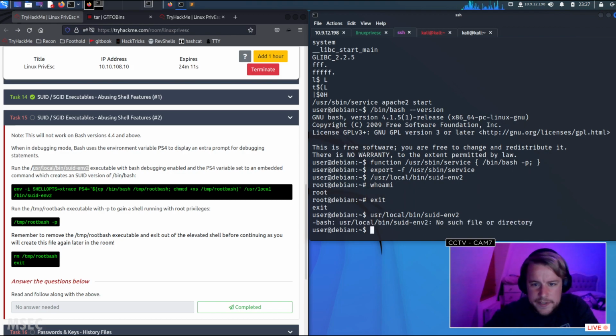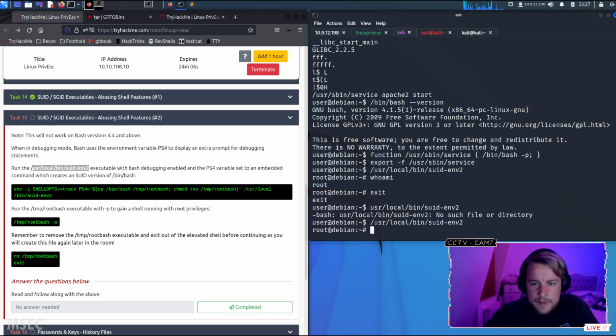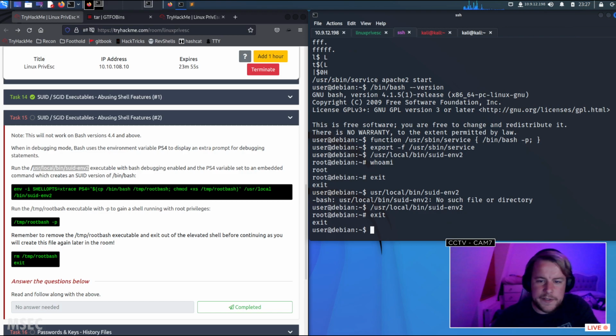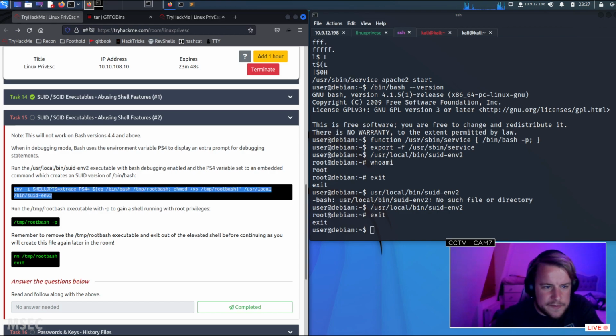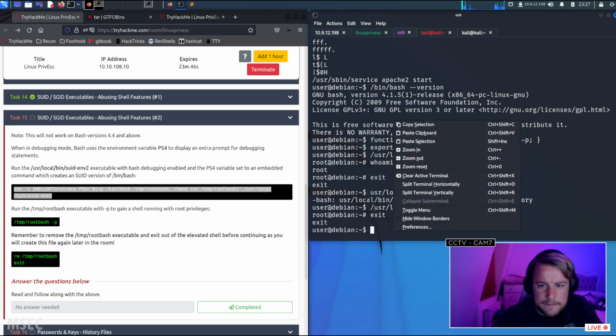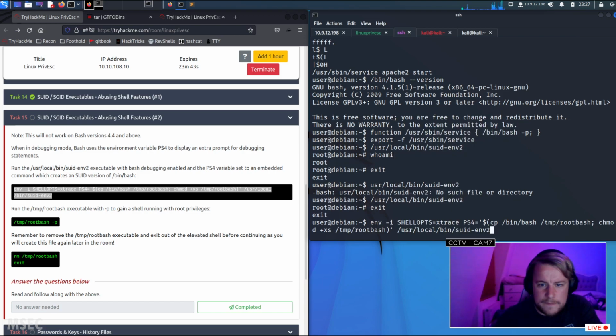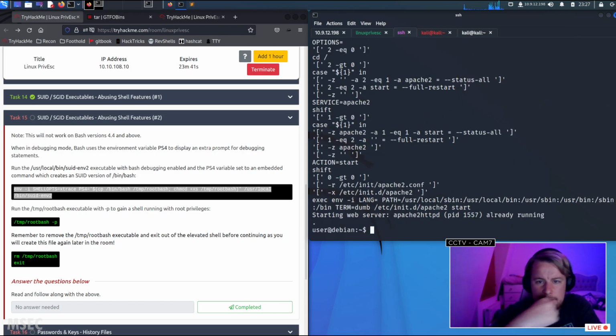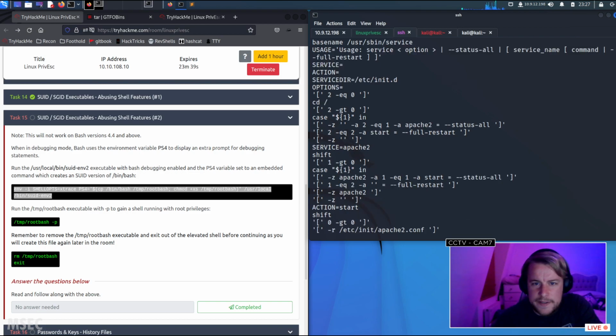Oh, I missed the slash. Yeah. I shouldn't really be root there, should I? So I actually have to run it like that. God, what's that?